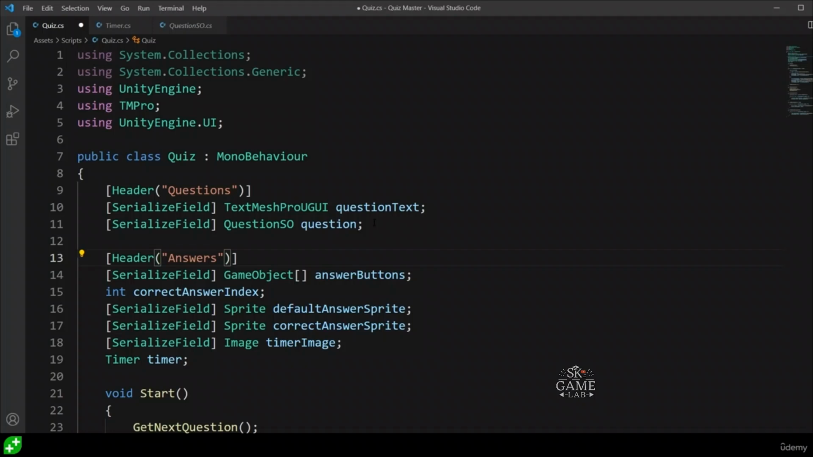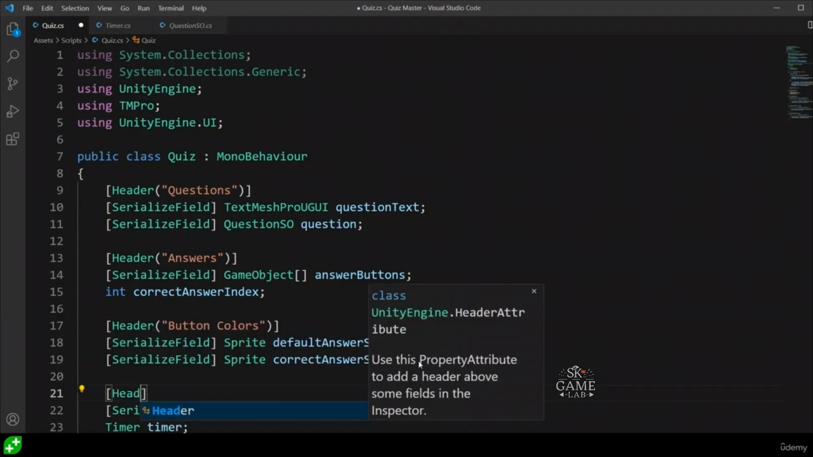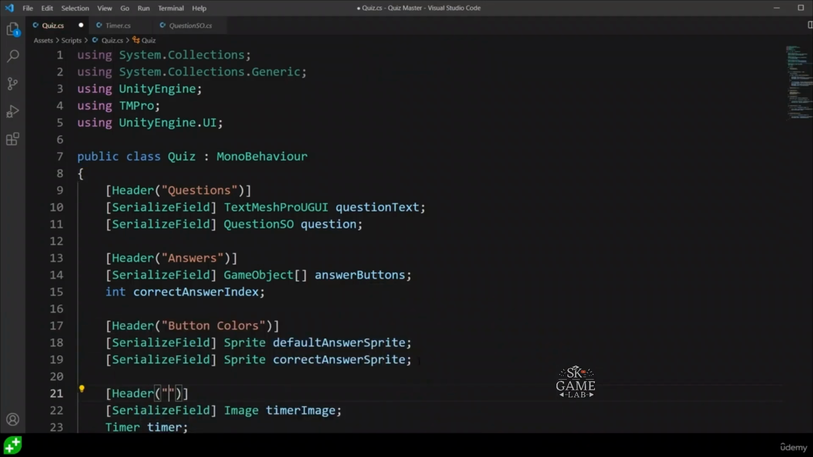So that will help group our answer buttons and our correct answer index, even though it's currently private. Next, we have a couple of sprites which are related to the buttons, so let's add a header for the buttons. And then finally, we have our timer variables. So let's call this one timer.